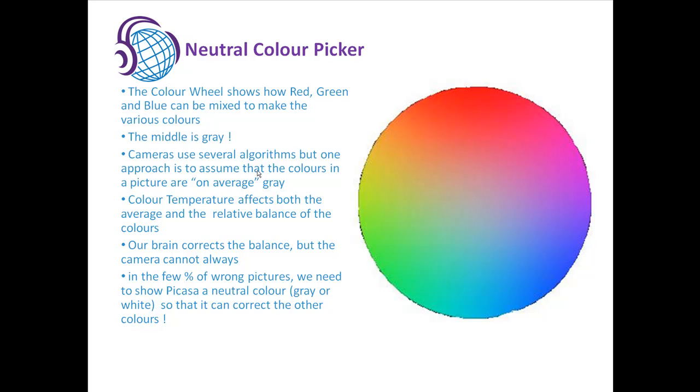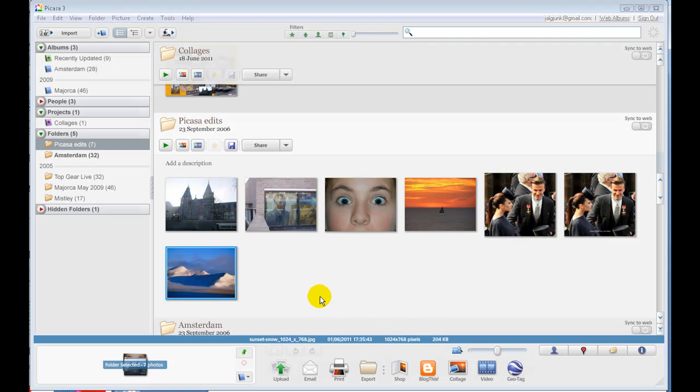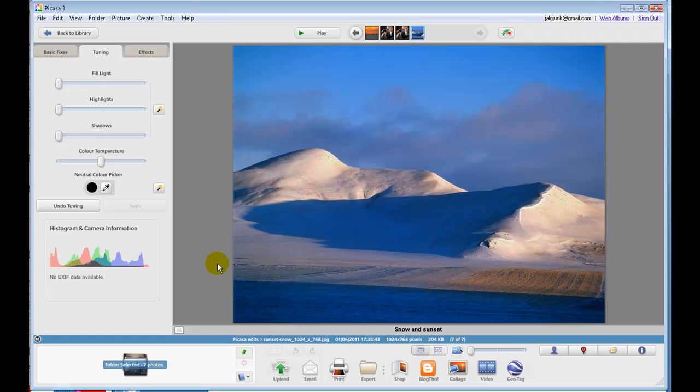In that case, we need to show Picasa a neutral colour, i.e. grey and white, and that's what the neutral colour picker does. So let's have a look and see what that looks like in practice on the screen. Okay, starting from the library again, let's have a look at this snowy sunset here. Right, double click on that, and in the complex tuning tab here, we have the two controls we want to look at, colour temperature, and you can see that's obviously distorting it.